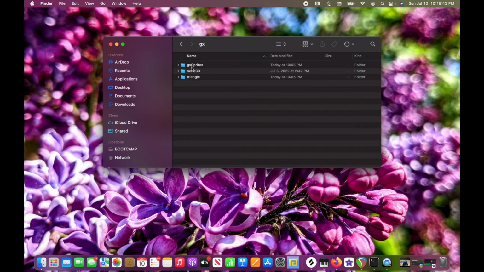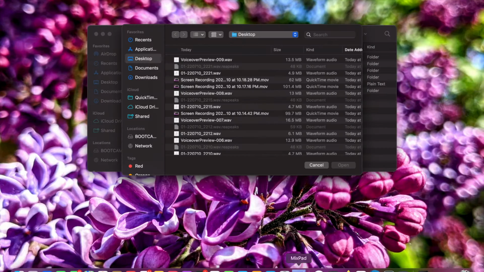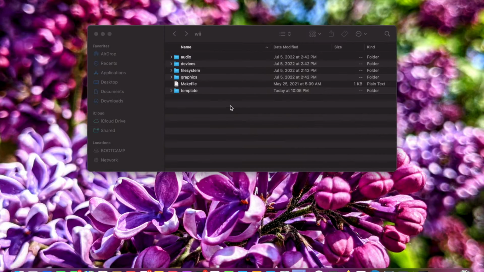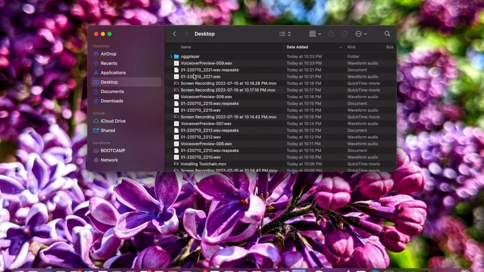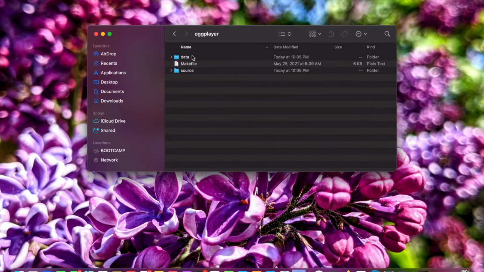Audio, graphics, whatever you want. So they have a lot of stuff to help you get started building a program for the Wii. Today, we're going to be using the audio example, and particularly this OGG player. Now, an OGG is a special file format that's an audio file. So it will allow us to play drum samples and all kinds of cool sounds.